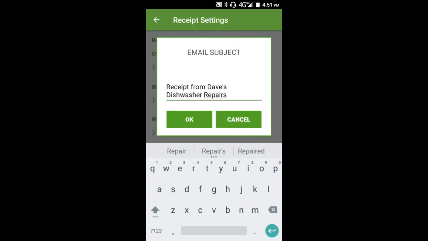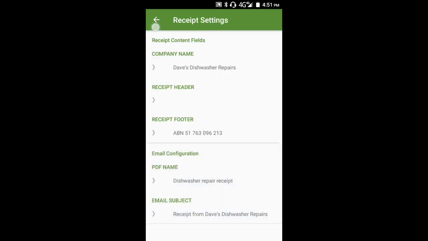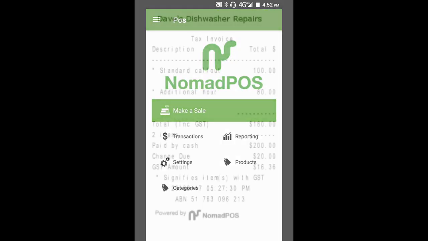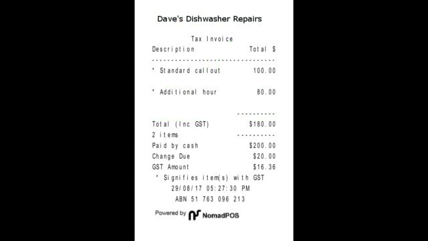Okay, we've finished the receipt setup now, so let's tap Back and Back again. Now if we have a look at the receipt, you'll see the business name automatically displays at the top and the ABN from the receipt footer is at the bottom.